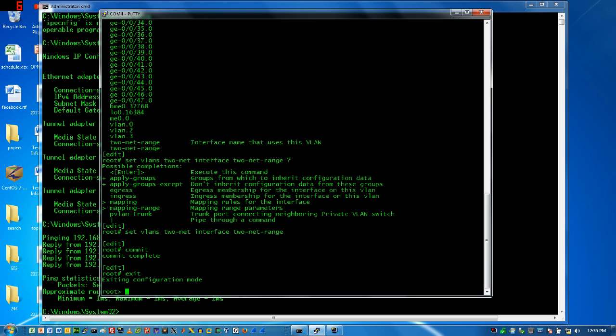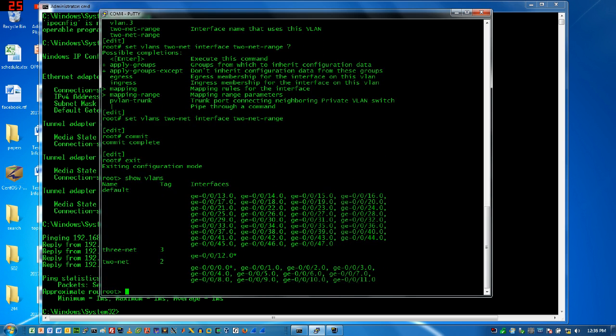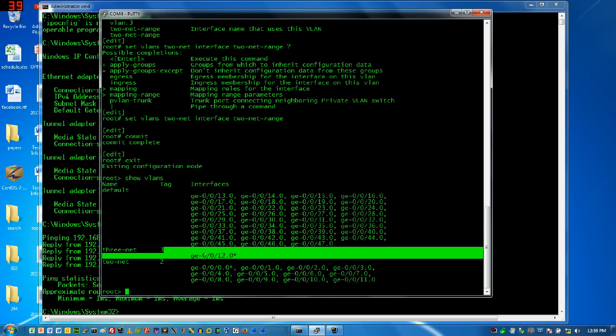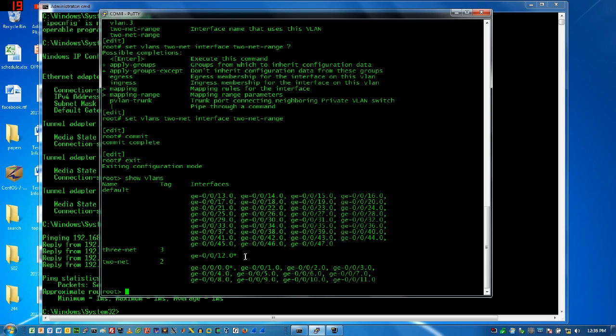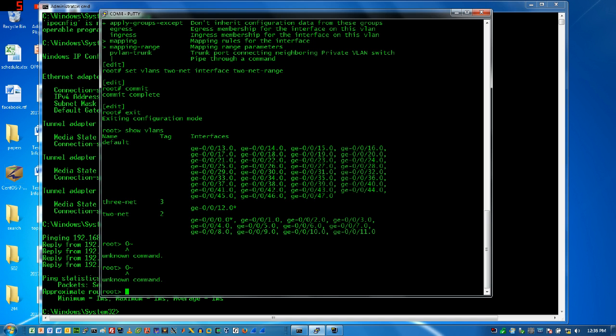Now if we exit out here and I do a show VLAN, instead of just having added one port here, what I've actually done is added all of these with that group command. By the way, the asterisk means that these interfaces are up. They've got somebody connected there. Okay.